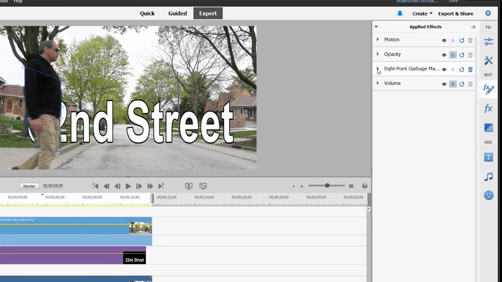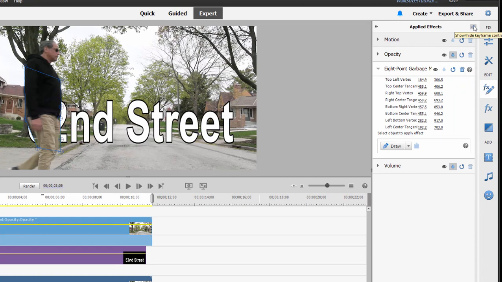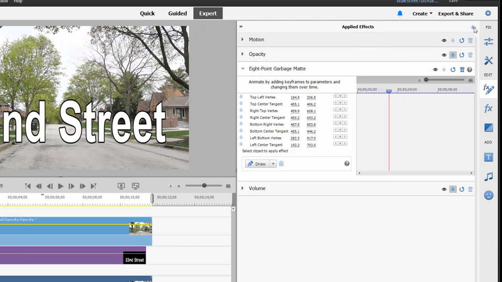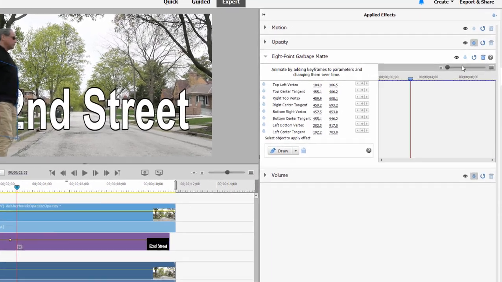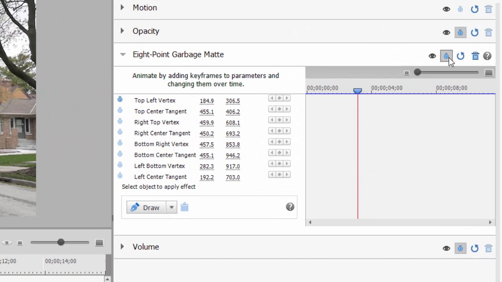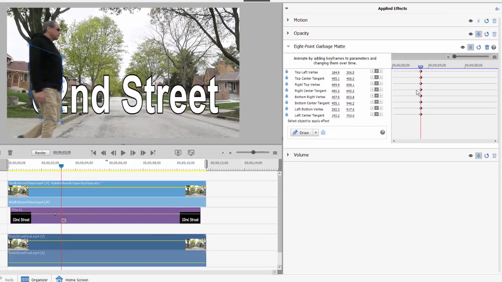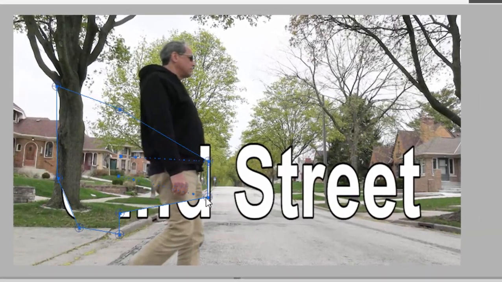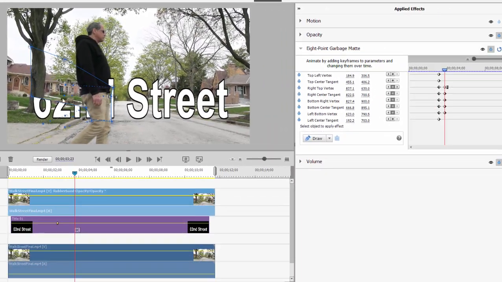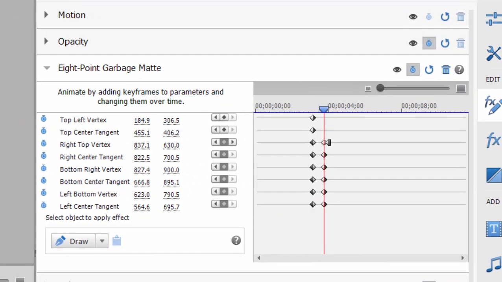Now with those selected, I'm going to toggle open the 8-point garbage mat and turn on the keyframe controller by clicking on the stopwatch in the upper right-hand corner of the program, because we need to animate this mask or this garbage mat so that it follows the actor through the scene. So the first thing I want to do is toggle on animation by clicking on the little stopwatch here above 8-point garbage mat. That gives me my initial keyframes here. And then I'm going to create the animation as I follow the actor through the scene by repositioning the garbage mat one point at a time. And the program is going to automatically generate keyframes indicating the new location for all of these points.